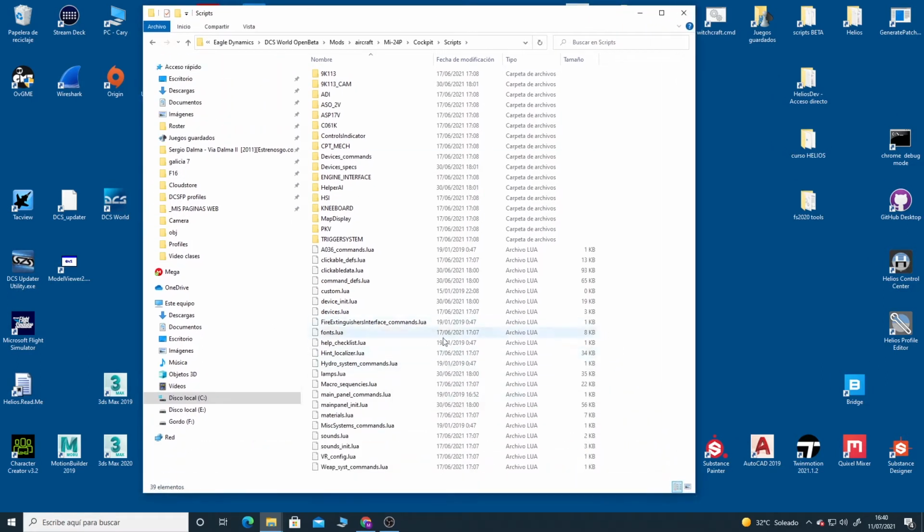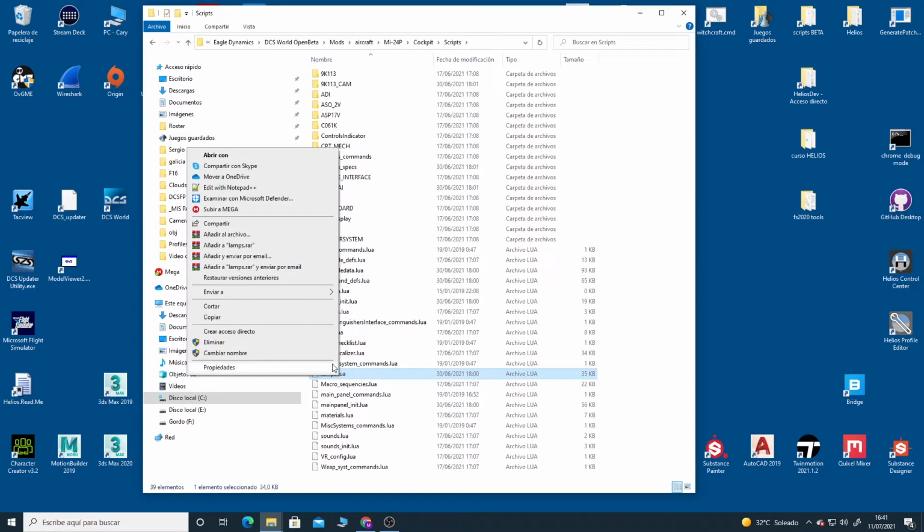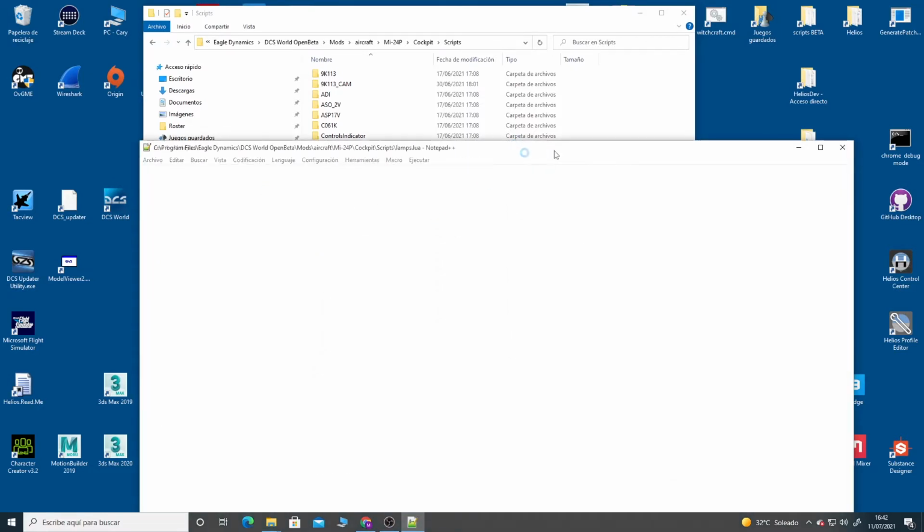All right. The main information that we need is in this file, main panel init.lua. Over there usually is all the information about the instruments. Another thing that we need is the clickable data. Over there is where all the switches, buttons and interactable controls are defined, and sometimes they put other things in other files. For example, as we can see over there, we have lamps.lua. Probably over there we have the information, for example, of all the lamps on the airplane.